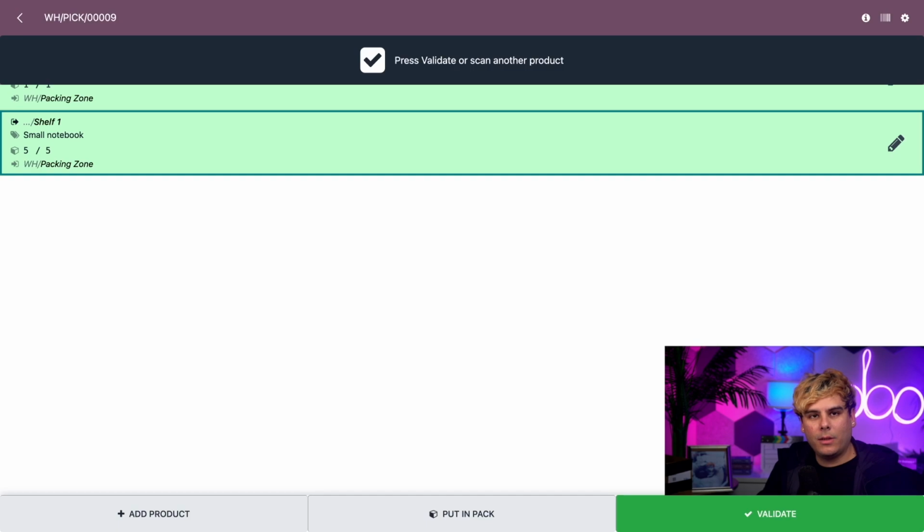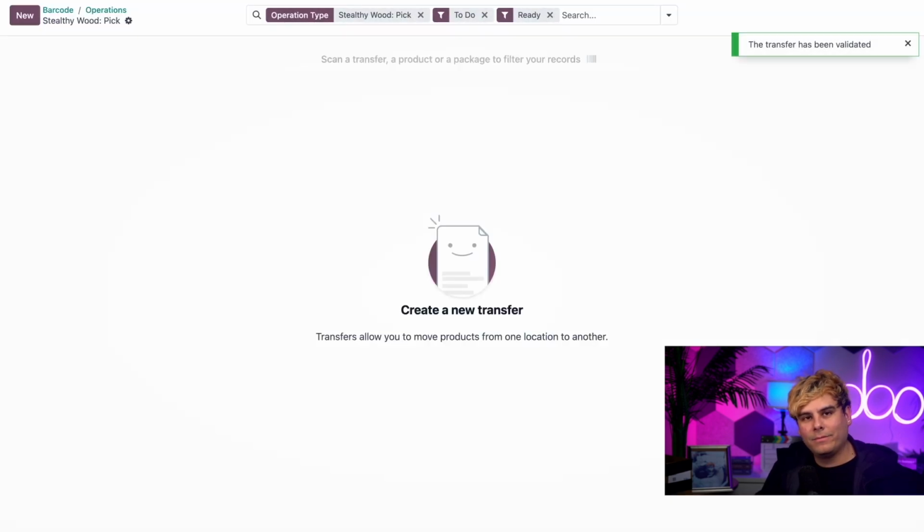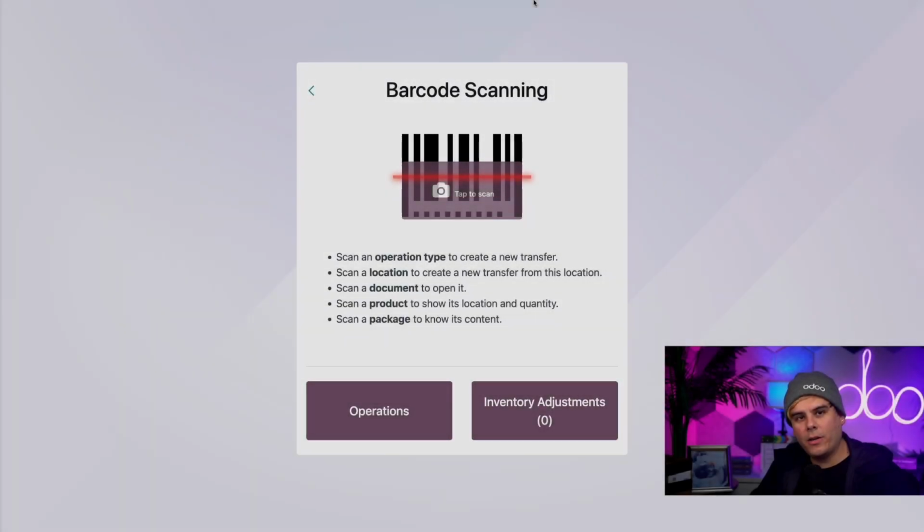All right, I've collected everything I need for this order. Now I'm going to tap on the validate button right there, which completes the picking. And from here, I'll put these into the output or packing area where the next team will pack them up for the customer. Now back over here as a different employee, I'm going to click on operations.